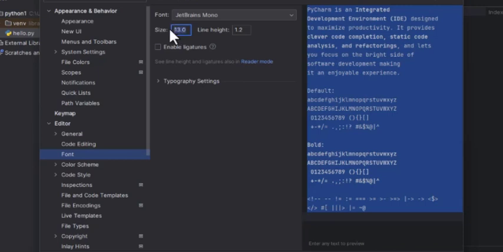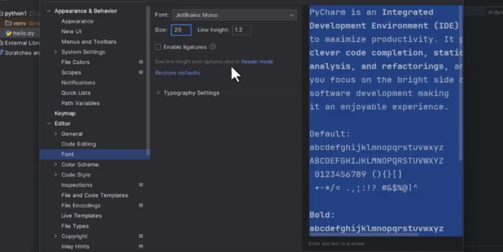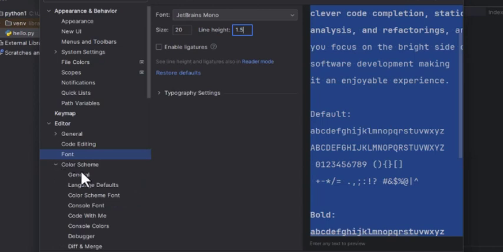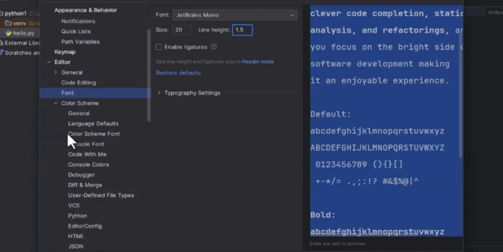I want to go with 20. Alright, and you can see that now the preview interface has increased. And I want to leave the line spacing or the line height at 1.5. Yes, these are the basic settings we will do. You can also come here and do the color theme, the color scheme. You can come and do general. You can select color scheme font, console font, then code with me. So these are a lot of things we'll talk about later. So let's just ignore this for the meantime.